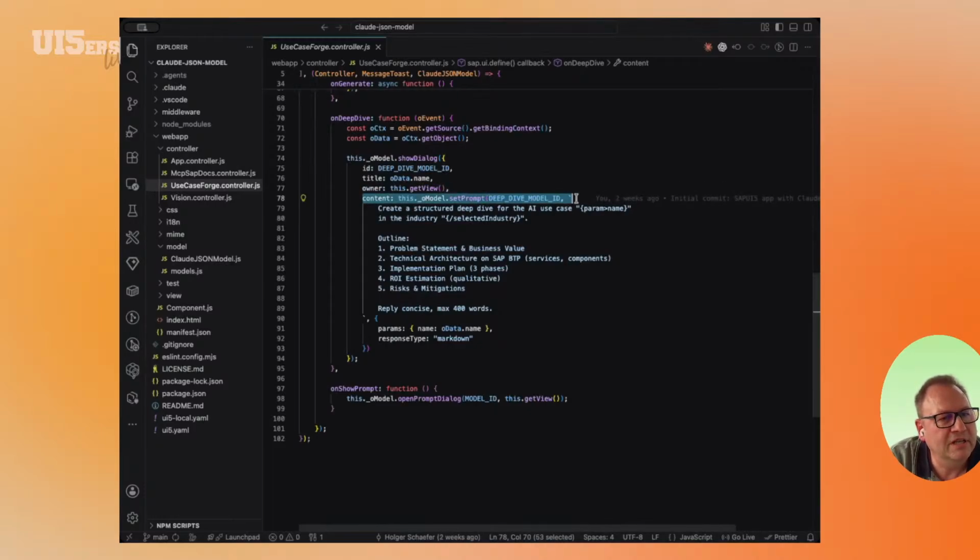And the content itself can be just a set prompt. And the content itself can be a promise. So in this case, the dialog will be shown as a promise, and then also it will be called a set prompt for you. And if the data comes back in the response type markdown, it will be directly formatted and shown internally.